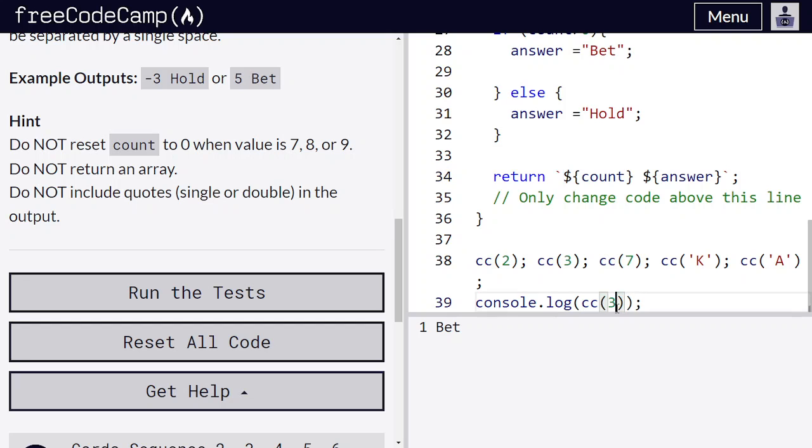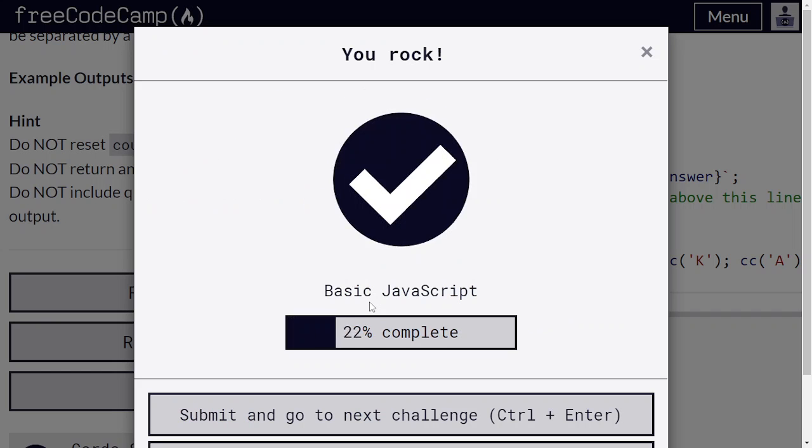So we are getting 1 bet, and if you are putting a value of 7, we are getting hold. If you are putting a value of K, then we are getting -1 hold. So I think it is working now.